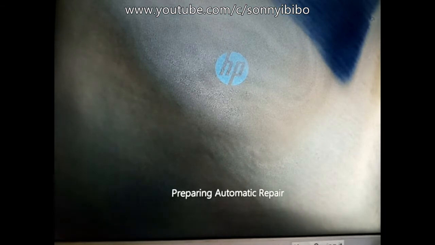Now you see automatic repair. This is because of the illegal shutdown I did. So I want this process to go through and then come up with a diagnostic tool. Now, diagnosing your PC.